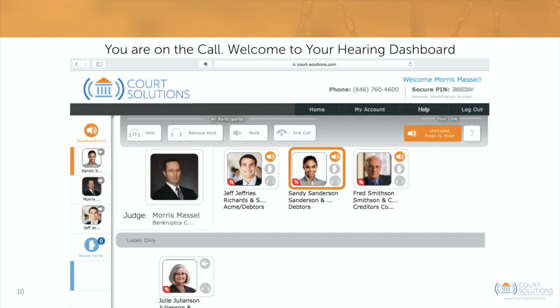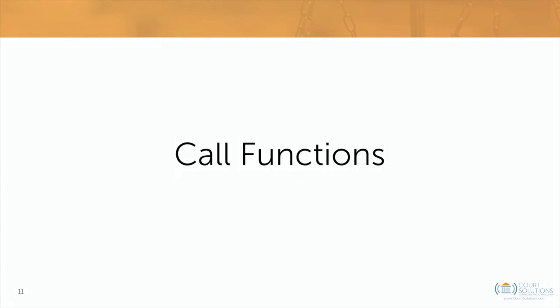Once you dial into the hearing, you'll see on your computer screen the hearing dashboard. It provides a wealth of information and controls that we're going to walk through now. First and foremost, you'll see on the screen the names, law firms, and clients of everybody who is on the phone at the moment. People show up in the order that they appeared on the phone, and these are photographs, not video. Let's go through some of the functionality.